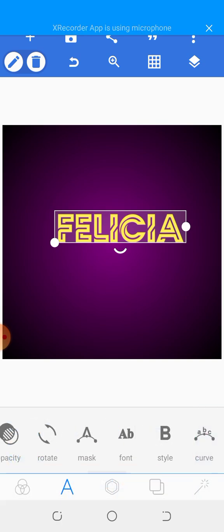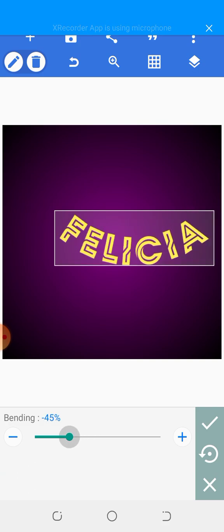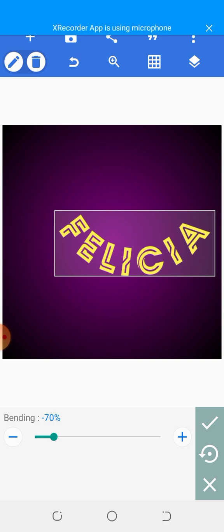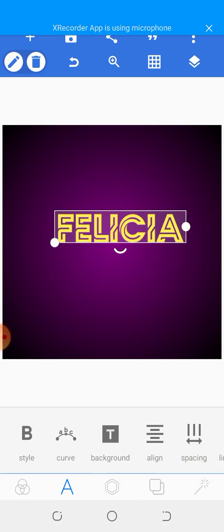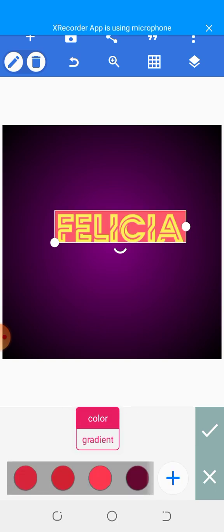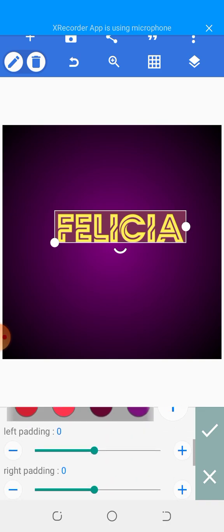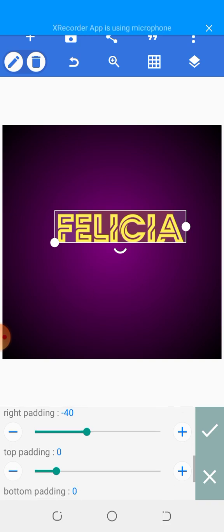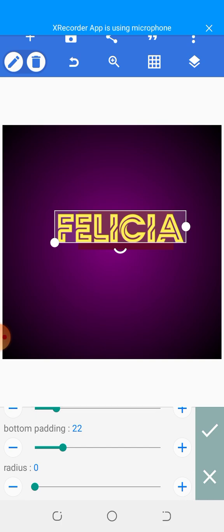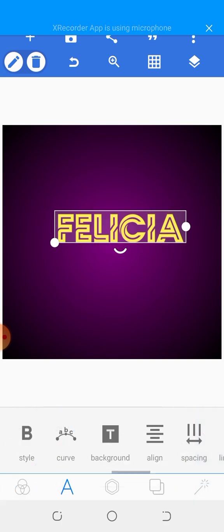You're done with this. This curve, you know what curve means now? To curve text, as you can see, to curve it. So that's the function. This is text background. You can choose to add a background like a layer at the back of the text. You see, it's black. You give it the color you want. You elongate the edge to the left, to the right, to the front, down part, and radius, depending on how you want it.